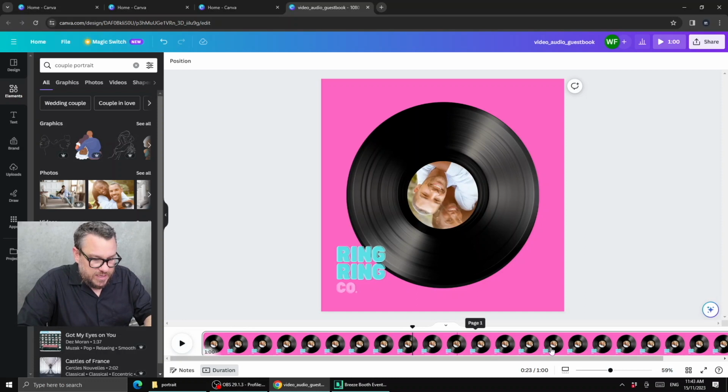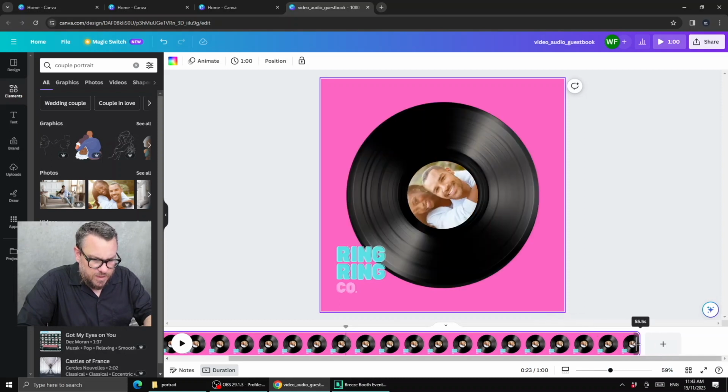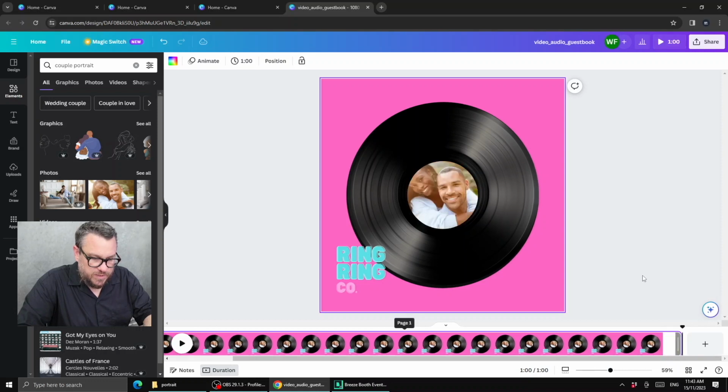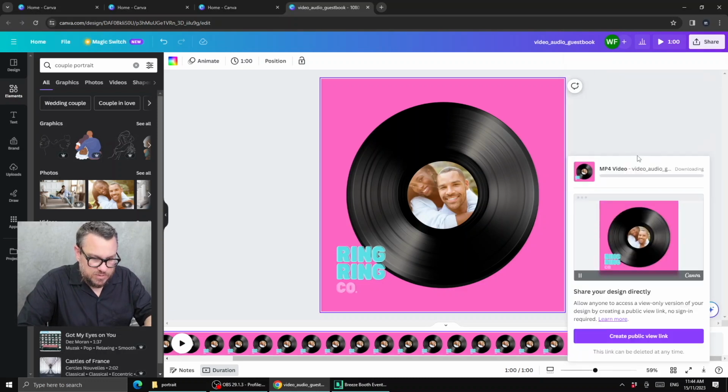Now if we click on duration down here, we can see that we have this going for 1 minute. You can adjust the length by dragging the bar here, but we want to keep it at 1 minute because that's what Breeze is currently set for. So I'll keep it back at that. Okay, now that we've done that, we can download it. I'll hit share, download, keep it as an MP4 video, and then hit the download button. I'll just give that a moment.